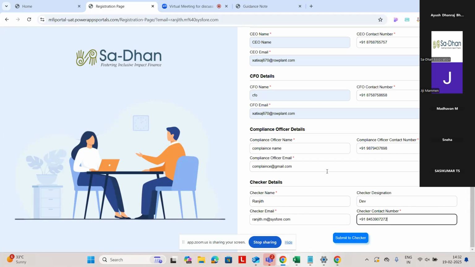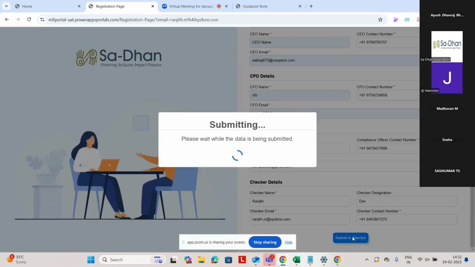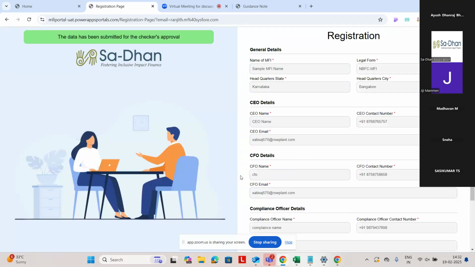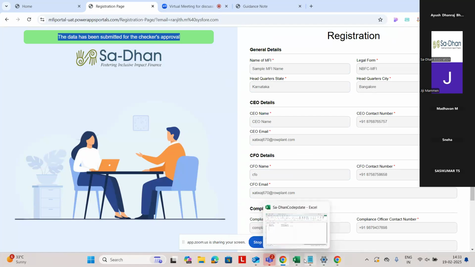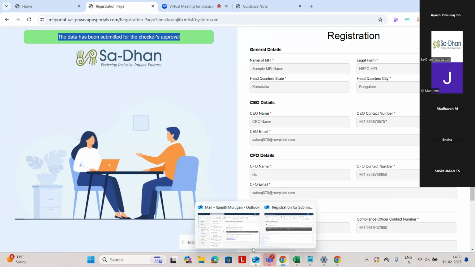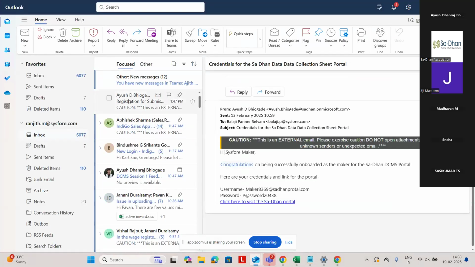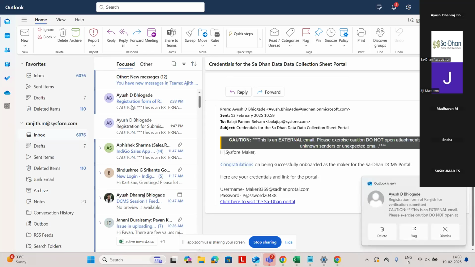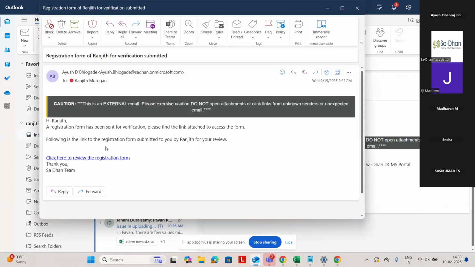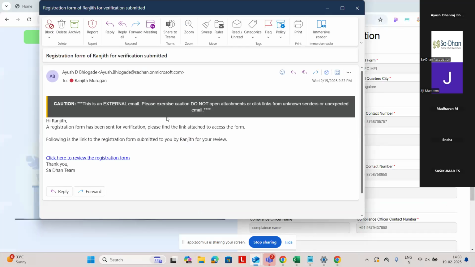And after entering all these details, when you click on submit to a checker, a message is displayed that the data has been submitted for the checker's approval. So now the checker will be receiving an email saying that the maker has submitted the details. This is the email that the checker will receive in order to review the details typed in by the maker.